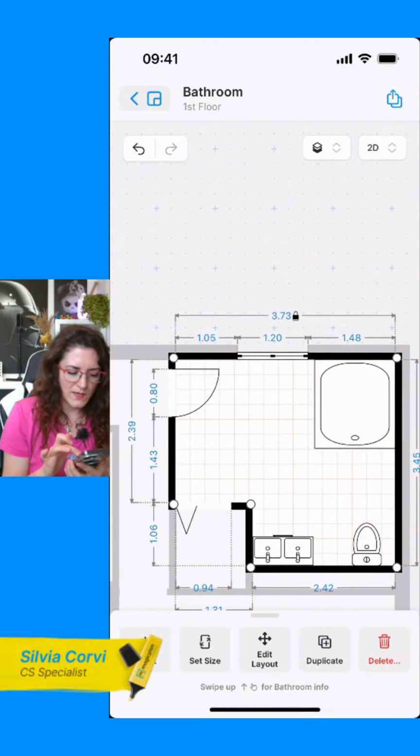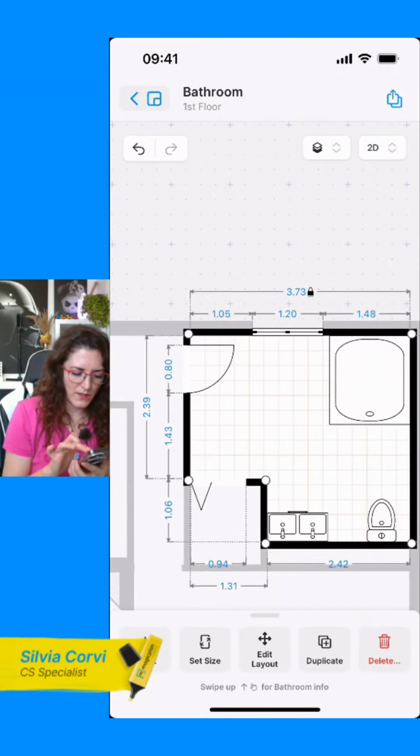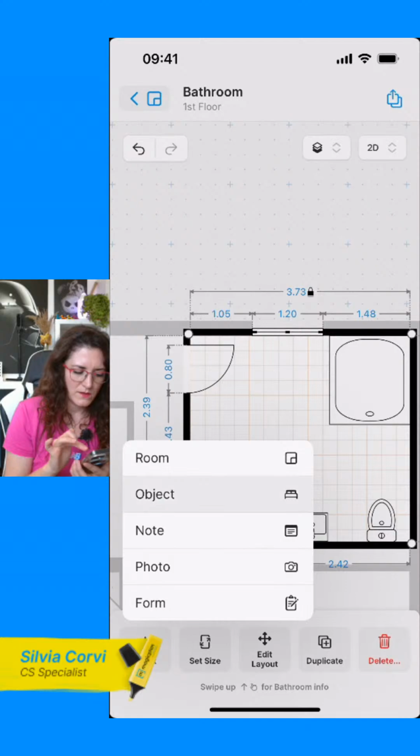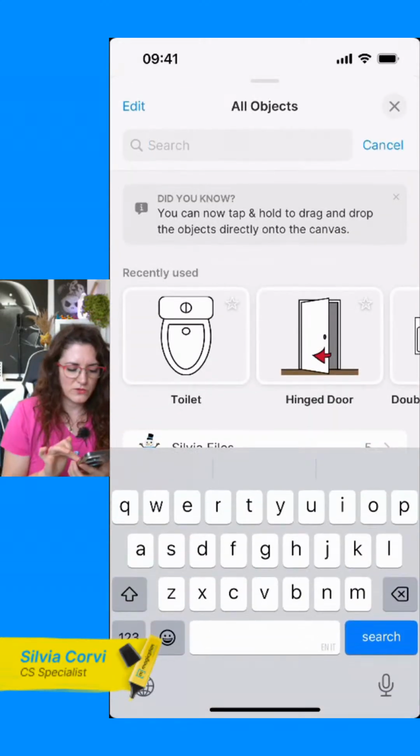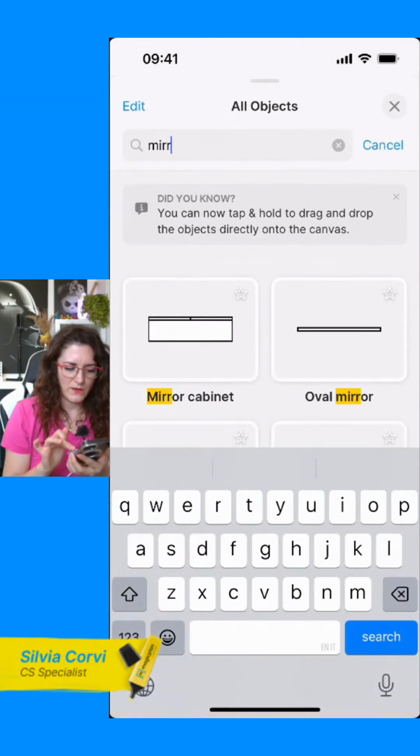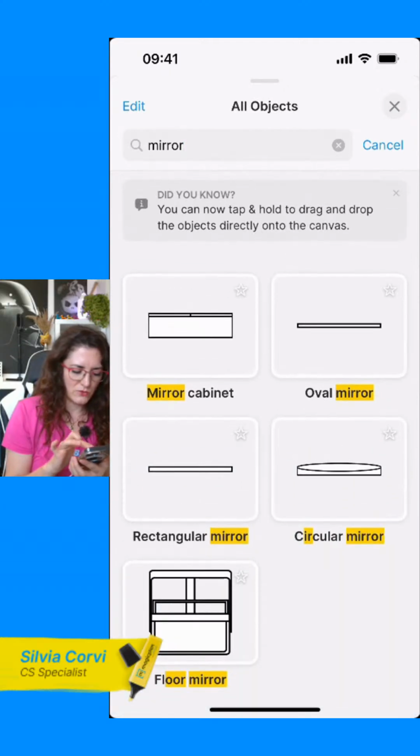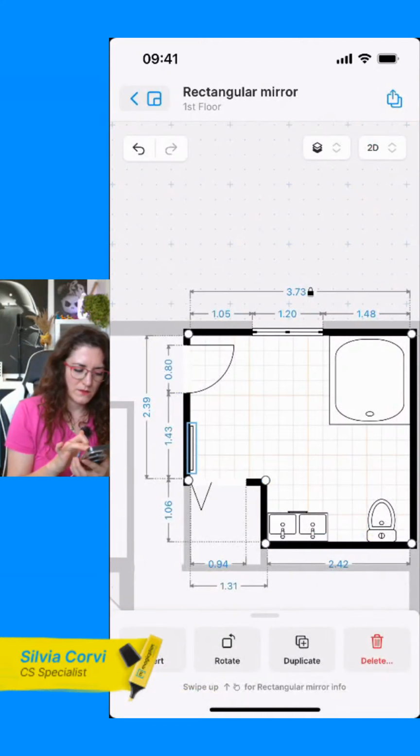Okie doke. And we can also add something. Let me see. Let's use the search bar. If we have a mirror that we can use search, let's do rectangular mirror. Let's position it here because we have the closet.